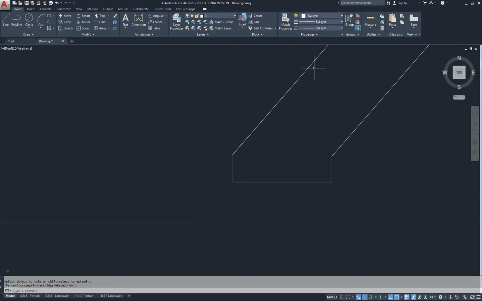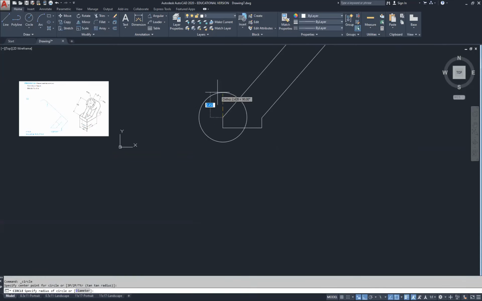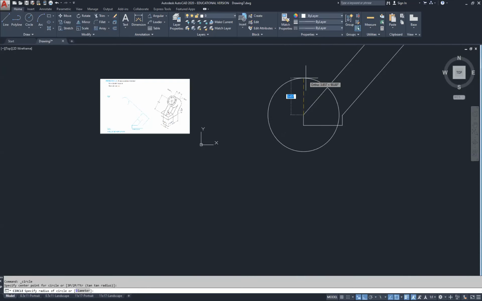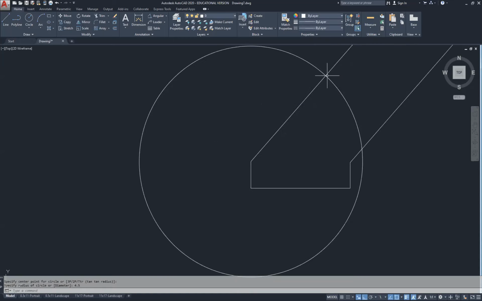So this angle here, we're going to go ahead and use the circle command from this corner here. And we're going to type in that distance of 4.5. And where that intersects right here, this is where we're going to go ahead and draw our line that comes back. And we're going to go to a perpendicular snap.